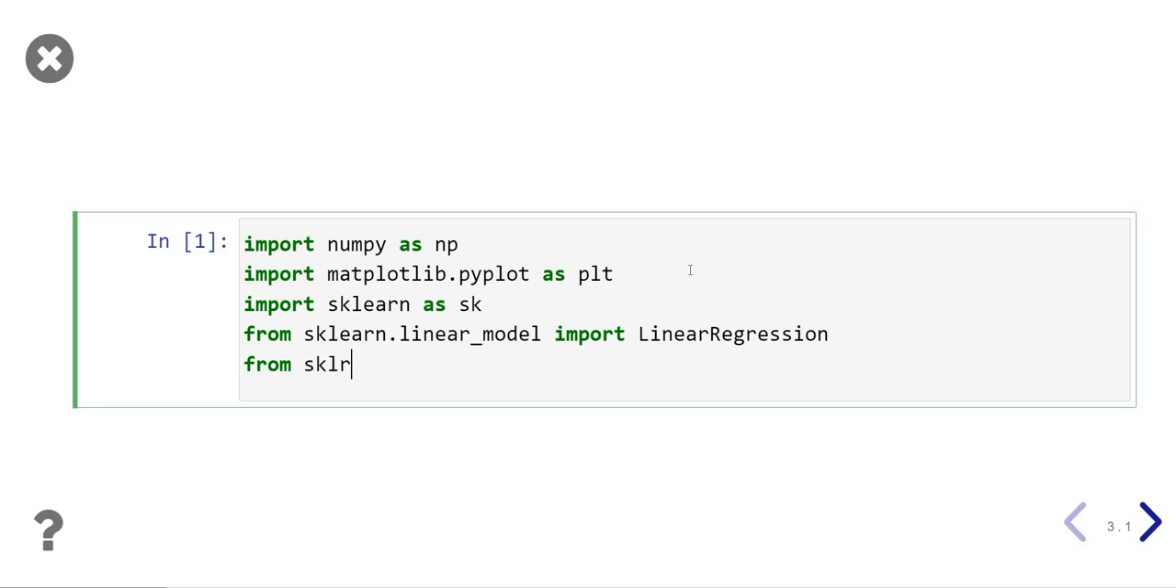And from sklearn also, we are going to import the metrics for us to do the matrix evaluation, which is the mean squared error. So under scikit-learn there are a lot of modules. We are taking from linear_model and importing the LinearRegression model, and from metrics we are importing the mean_squared_error. So run this.